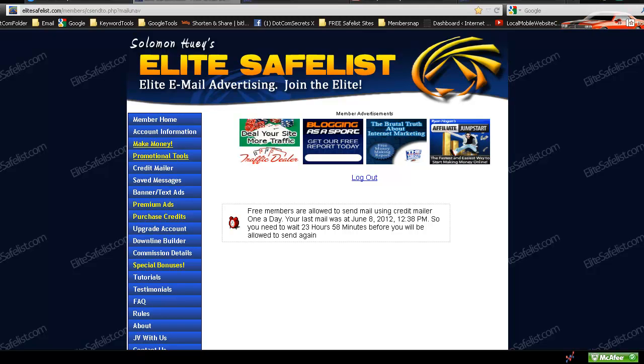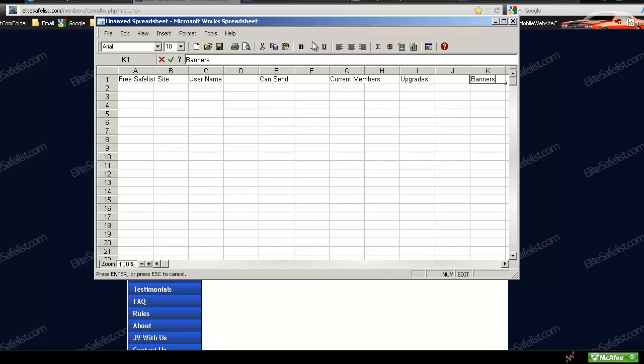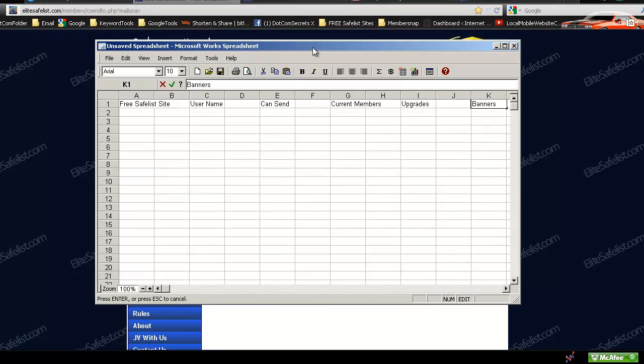And what I did was open up a spreadsheet. This is with Microsoft Works, but of course you can use Microsoft Excel or any other spreadsheet application that you choose. The reason I'm using Microsoft Works is because that's already on my computer, and it's free so far. But anyway, I went ahead and got started, but I'm going to do it over so you can see how I do it step by step.